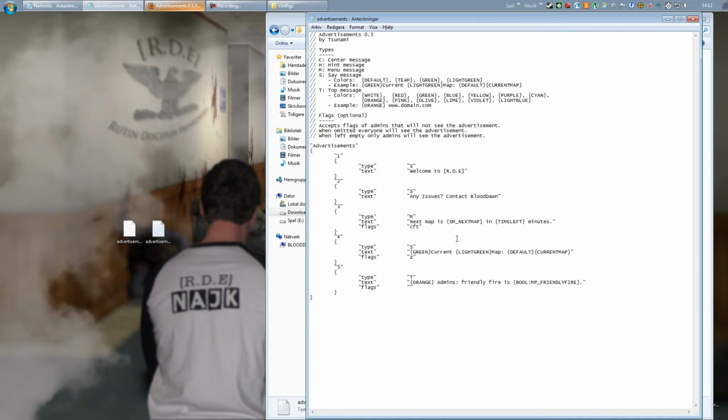Next says type M, which is a menu message. So the message will look like it's inside of a menu, but you won't see any buttons. 0 will still close the menu, but you won't see the actual 0 dot close. But I'm again going to use the same message, and right here we have some commands, meaning next map is, then inside of brackets sm_nextmap will show which map will be next. It's quite self-explanatory, as is the time left of your current round.